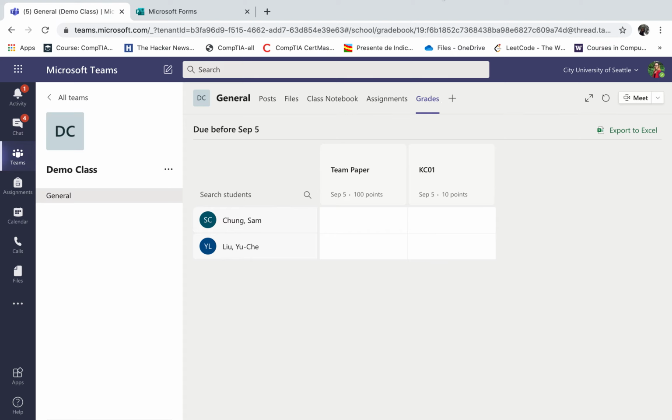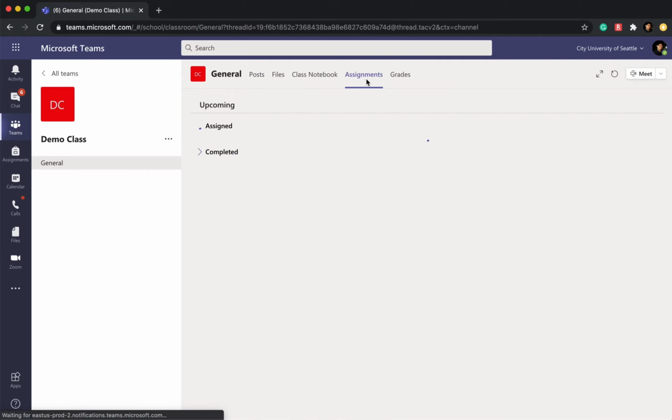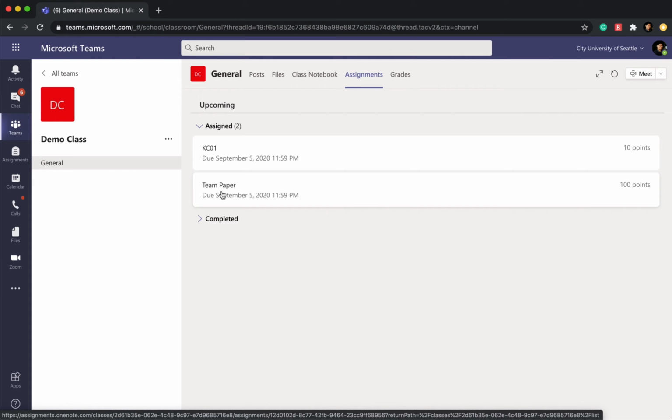So let's see how students can submit their assignments into this class. When you log into your Microsoft Teams classroom, you can see the paper that you need to submit in your post tab here. And you can also see your assignment through the assignment tab. So when you open the assignment tab, you can see there's a team paper and the KC01 assignment listing here.